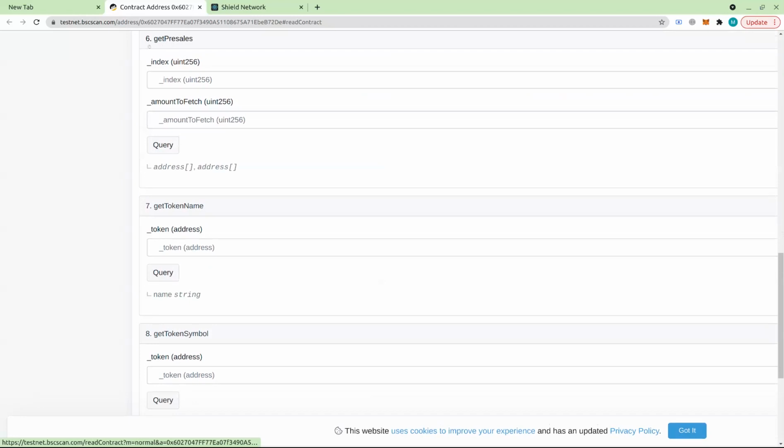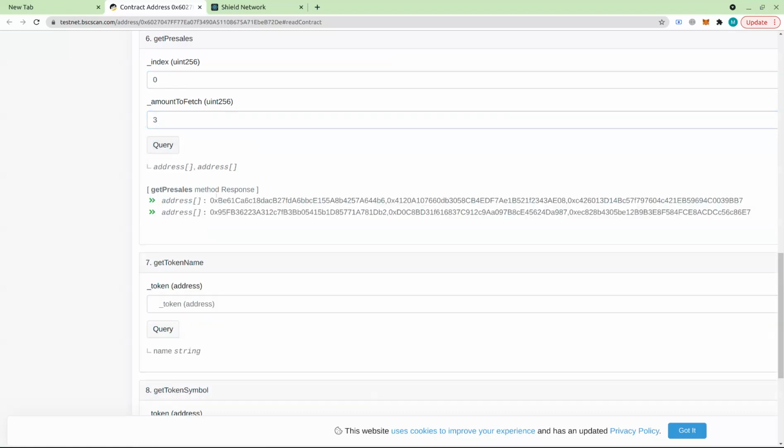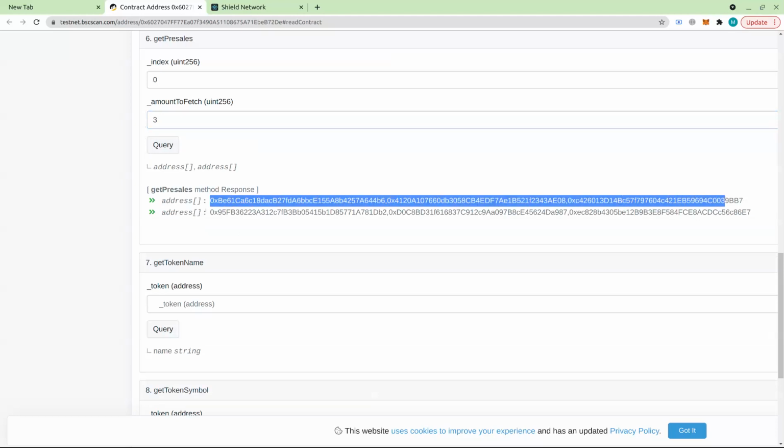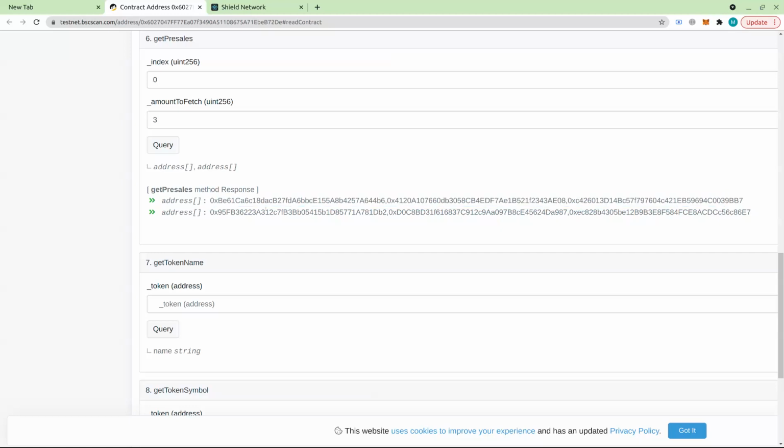The next method is get presale. It tells how many presales we want to fetch. I'm saying that I want to start fetching presales from 0 to 3. It will return the addresses of presales. These are the presale addresses, and these addresses are the token X addresses of the presales. It means the first presale has this token X, and this presale has this token X.